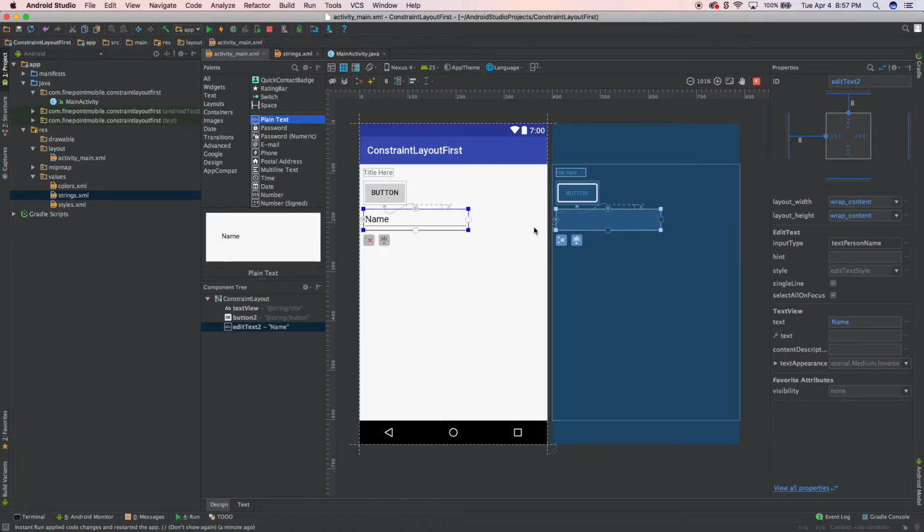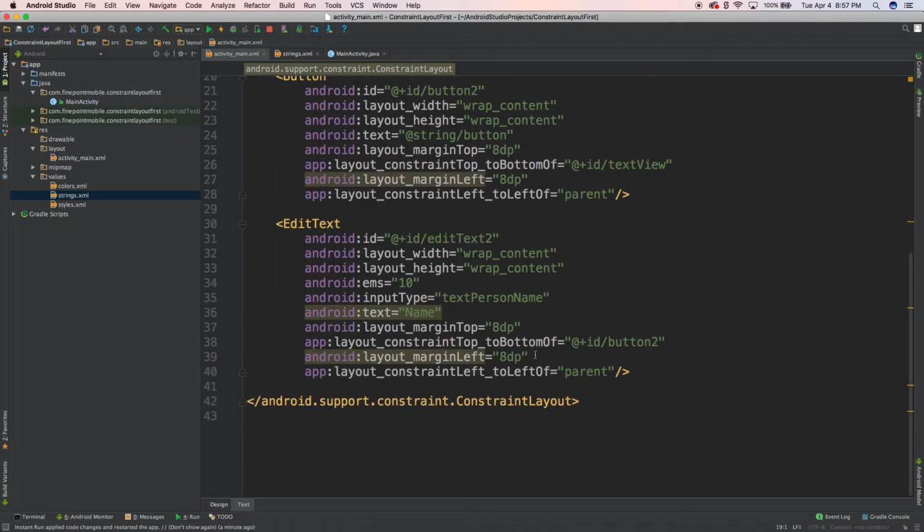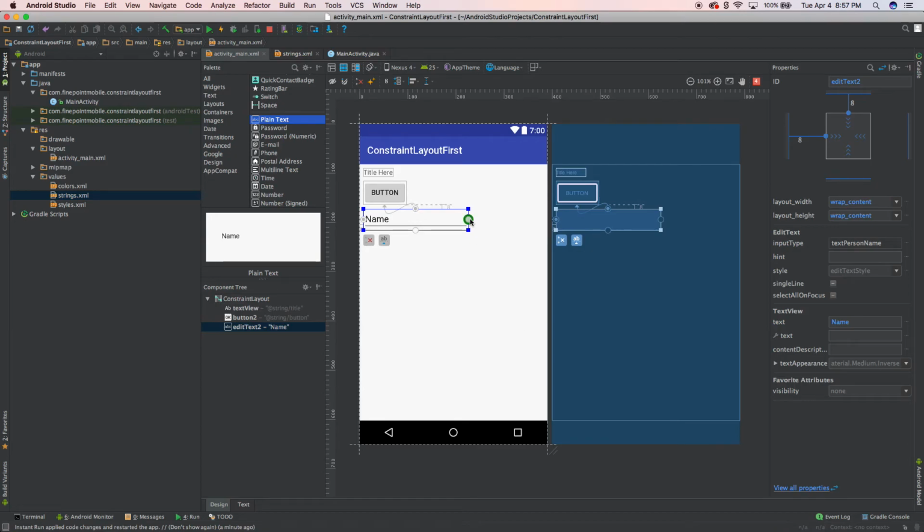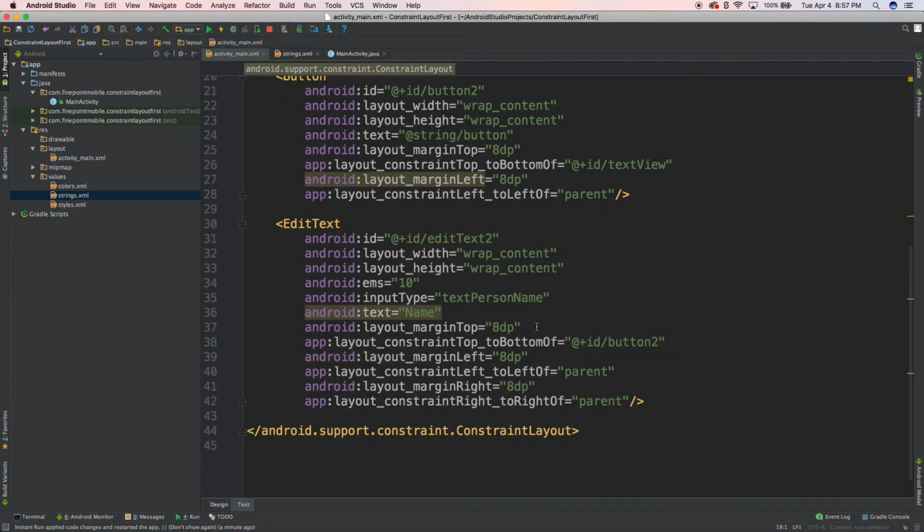Did I do it or not? Let's see. It's hard, like I said, to do it to left of. I don't think I did. There we go. So we should have a to bottom of, to left of, and here's to right of parent and to left of parent. They both specify the parent there. So I'm going to save that and run it.